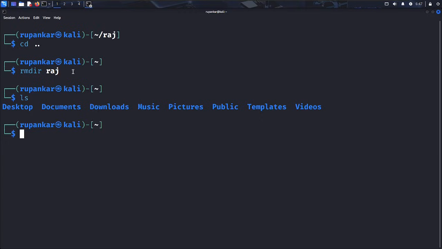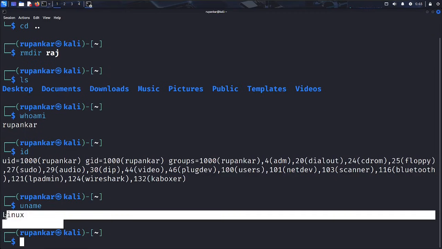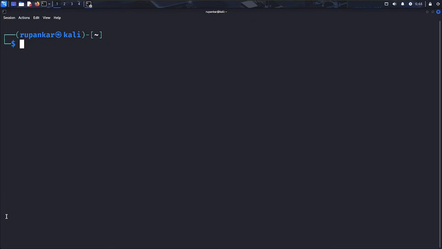After that, we have the cp command to copy any file. After all this, we have a few more commands like whoami. whoami shows the current logged in user. After that, we have the id command. id displays the user and group IDs. After that, we have uname. It basically shows the system information, like that it's a Linux based system. After that, if I clear, it will clear the terminal.